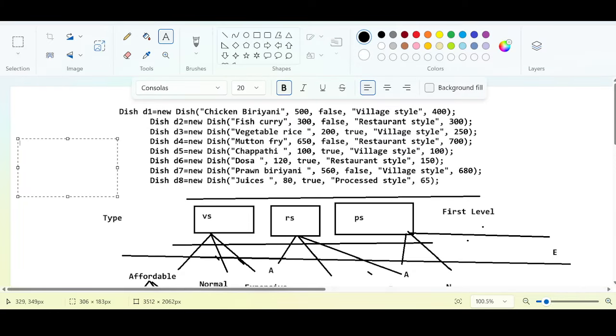You will introduce an enum, like public enum Pricing. Inside this enum, you will add the subcategories, which are normal, affordable, and what is the last one? Expensive.